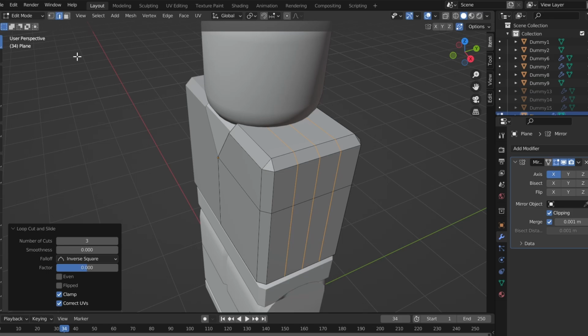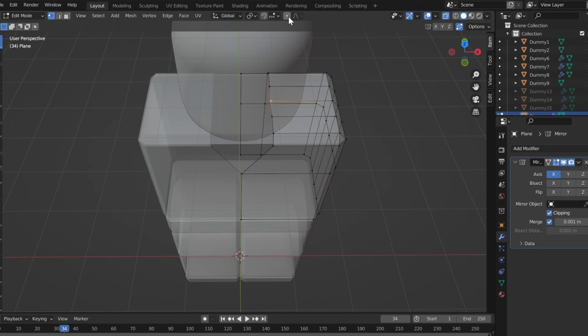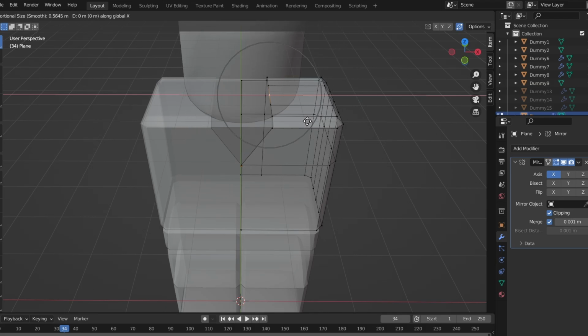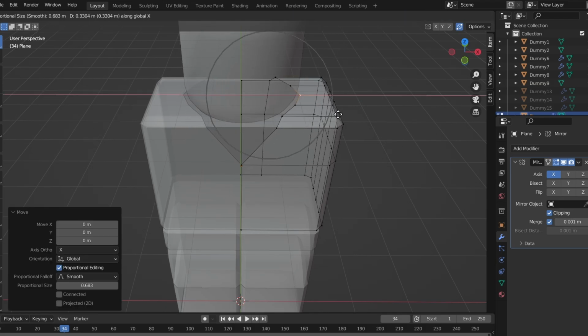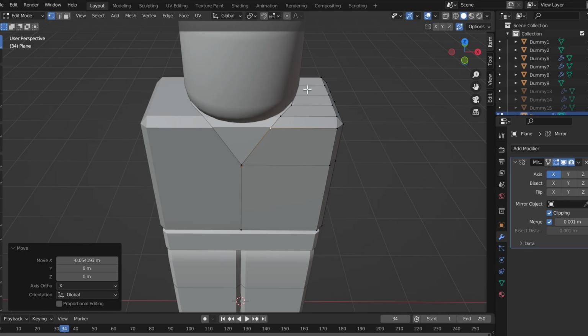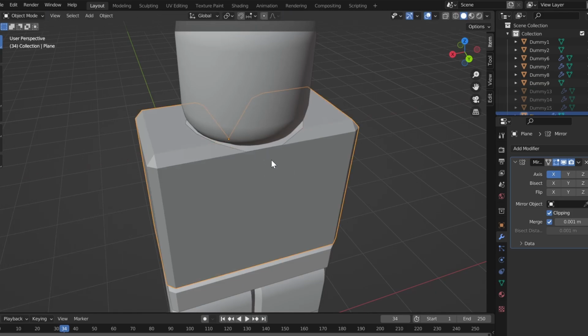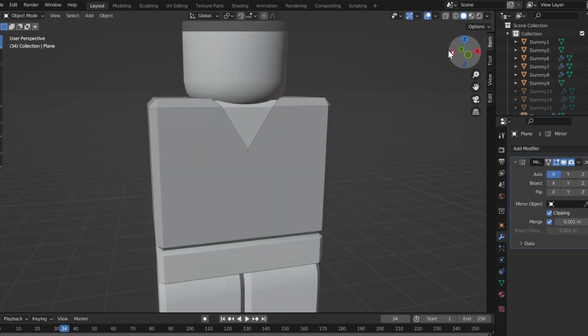Hit 1 to go into vertex mode, hit X-ray, and then move these vertices with proportional editing along the edge. You could use the shortcut O to enable it, or you could just hit this proportional editing tool right here. And then to make it bigger, you just scroll with your middle mouse and then move it along the head. Move these over here to make it look more uniform. Move these over here. Move this back and then bring this down. So it should look like this, or something like this.